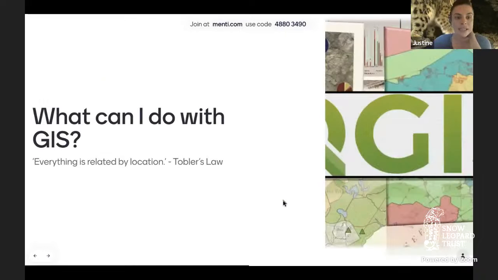So next, now is a question, what can we do with GIS? So not only QGIS, but generally GIS. And remember the quote by Tobler's law that says everything is related by location. So what is the strength of GIS?